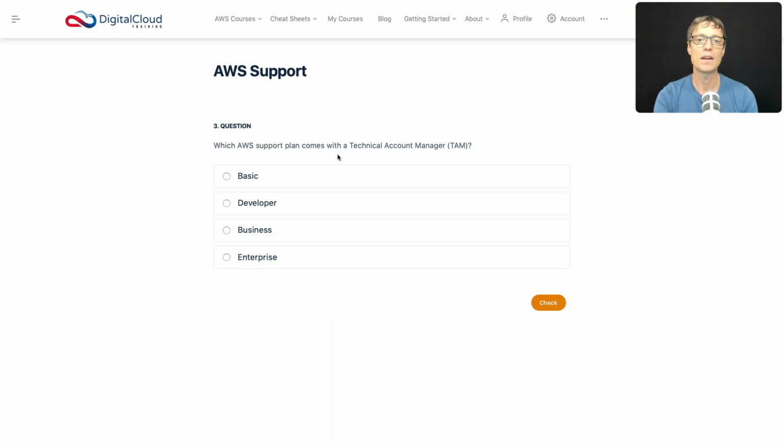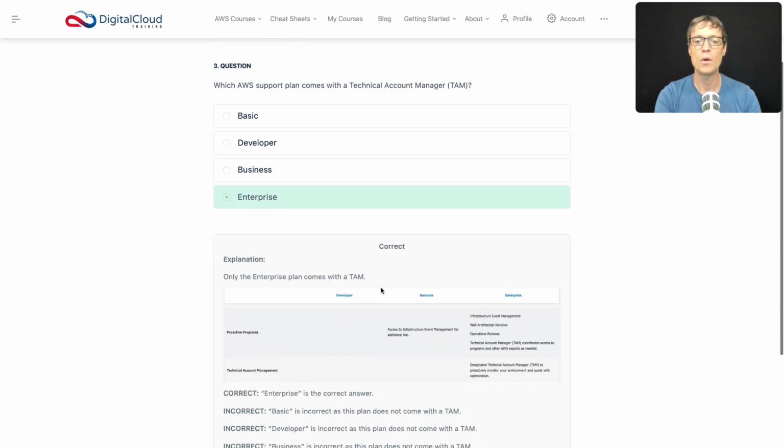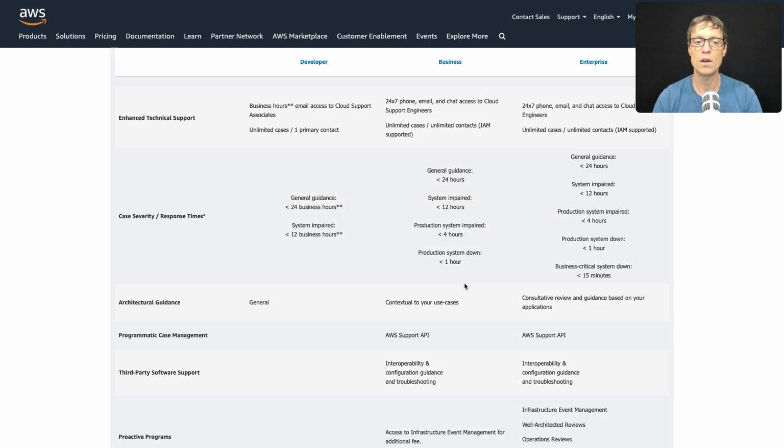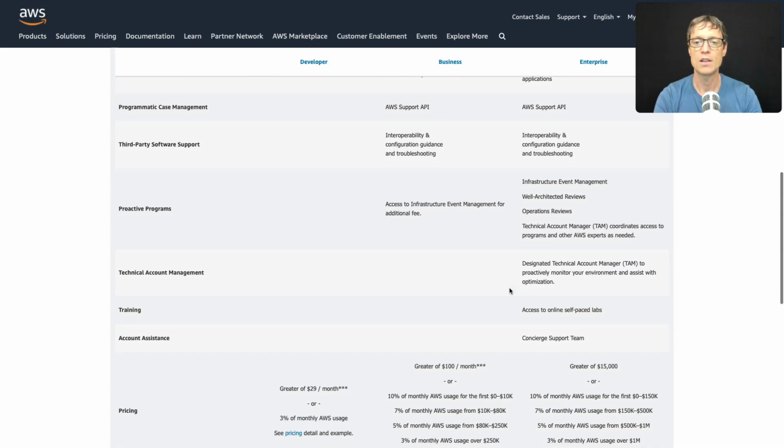Now we've probably answered this question a minute ago, so you should notice this answer. So which support plan comes with a technical account manager? So from what we've just said, you should probably remember that that only comes with an enterprise plan. So the others are kind of out. So once you know these facts, these questions are quite easy to answer. Now let's just go back to this web page, and sure enough, you can see here you get a designated technical account manager to proactively monitor your environment and assist with optimization.